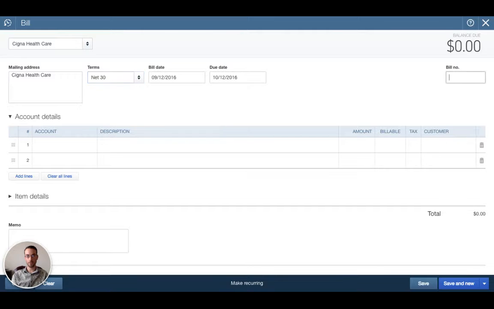And then over here at the top right, we have a bill number. Highly recommend using this so you can keep track of all of the bills. If down the road you need to search for that bill, you can do so using the bill number. So let's say this is bill 123.